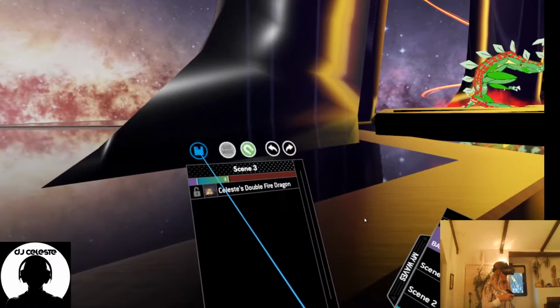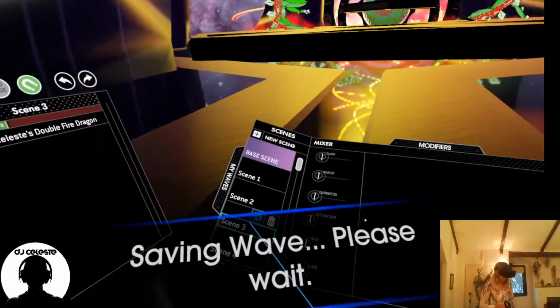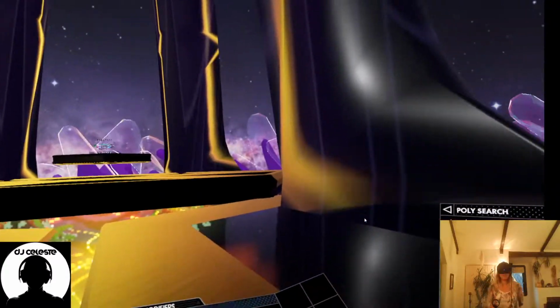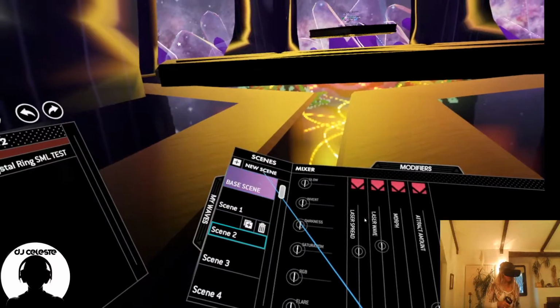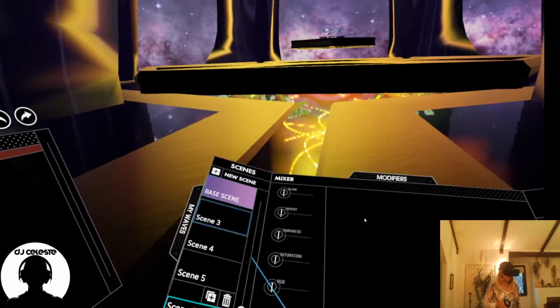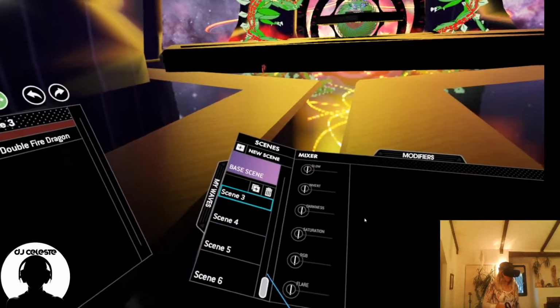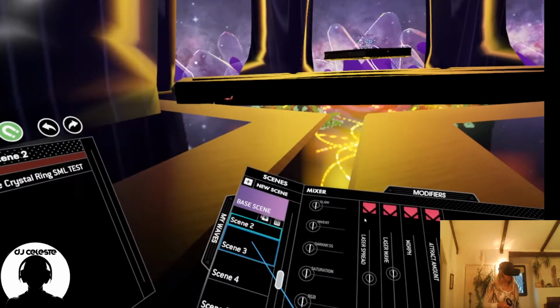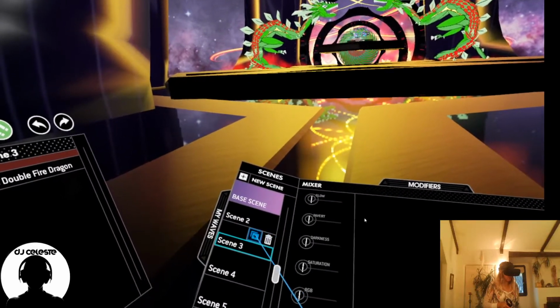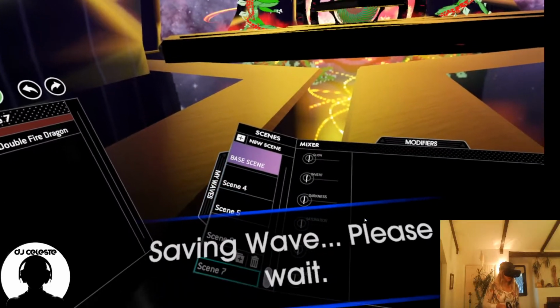So go ahead and hit save. Let's see, for the next scene, new scene. The concept was to have the ring. Let's go ahead and duplicate that scene.